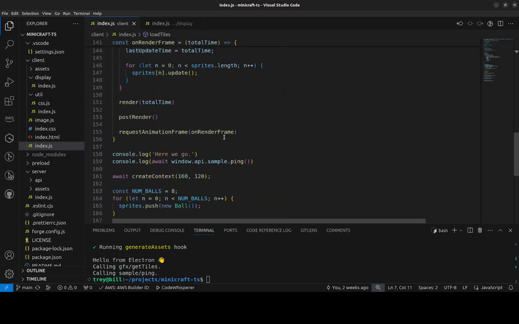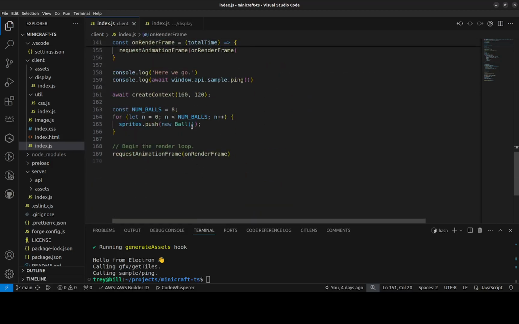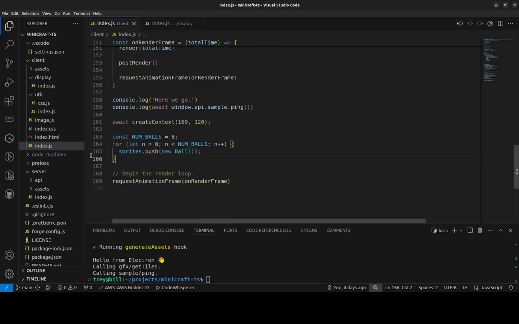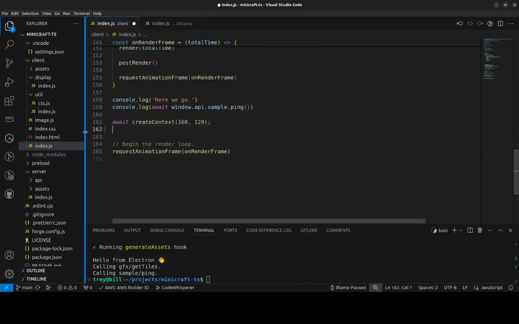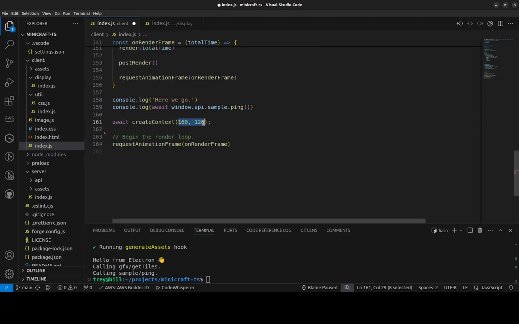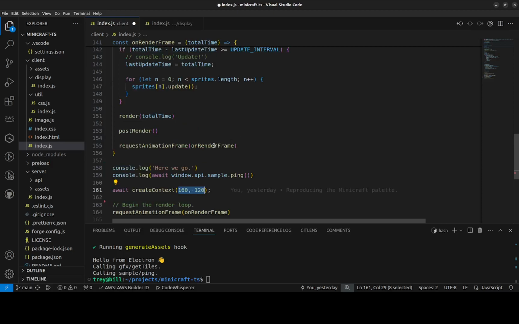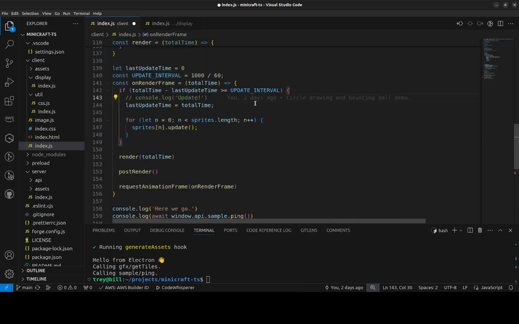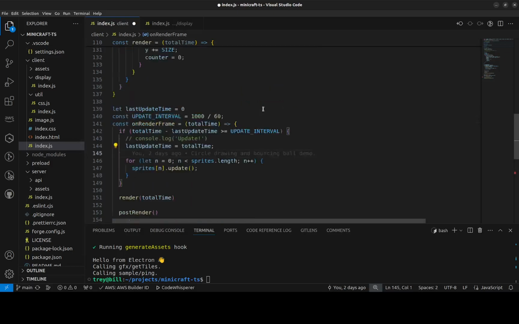We won't need this ball rendering code anymore. So, let's go ahead and take that out. The 160 and 120, that's the width and height of our virtual screen. Yeah, I said I was going to talk about the input collection today. Mouse and keyboard input. We will get to that soon. We're not going to be able to get away with not doing that.